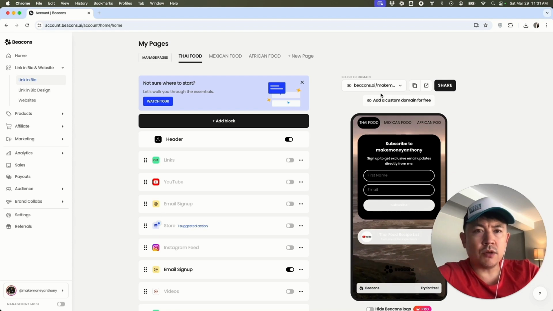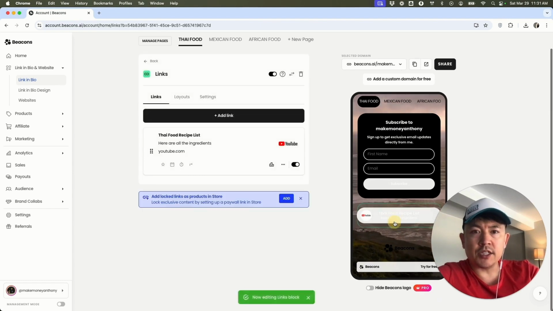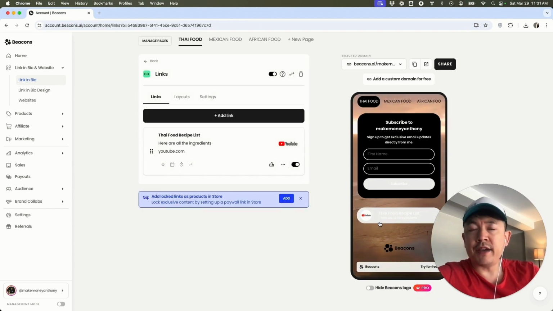So this way, anybody who ends up on my Beacons AI link in bio, they're going to be able to scroll through and they're going to see an affiliate link right here, and they can just click on the affiliate link. So there you have it, guys. If you're wondering how to add an affiliate link into your Beacons AI link in bio, that's the easiest way I know how to do it.